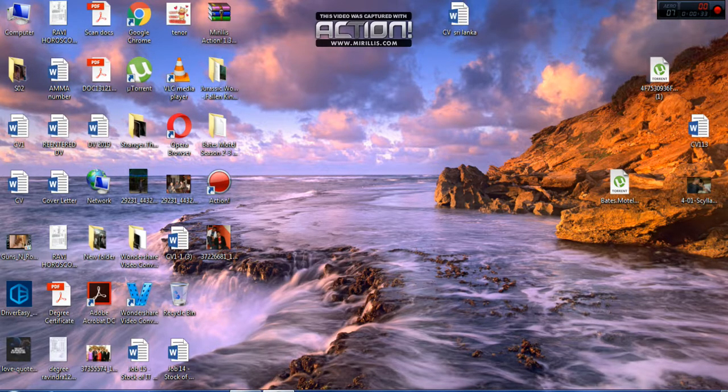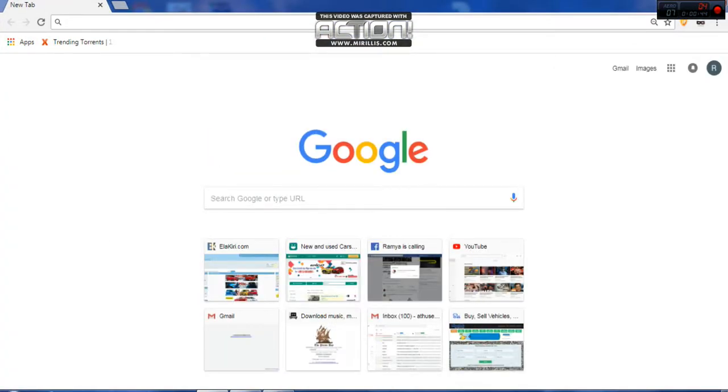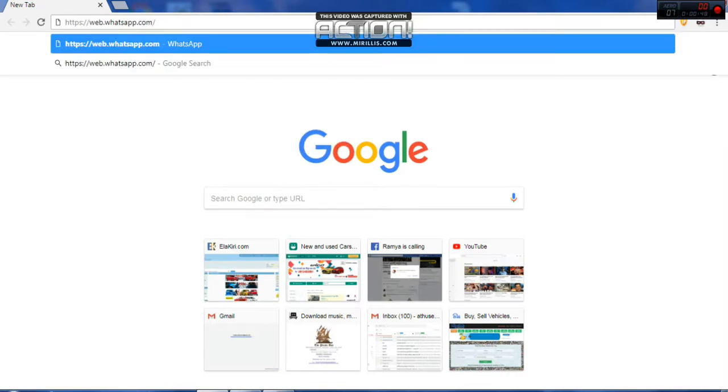So the first thing you need to do is go to a web browser. I'm using Google Chrome, so click on Google Chrome, and then you have to type this in the address bar. It's https://web.whatsapp.com. I will have this link in my description so you guys can try it out too.